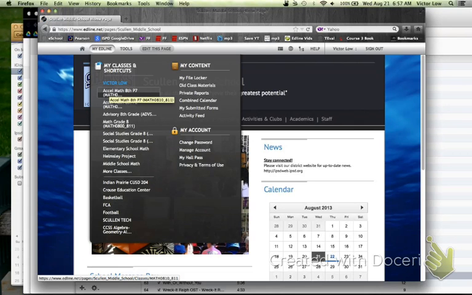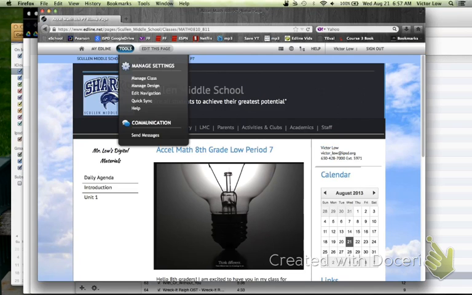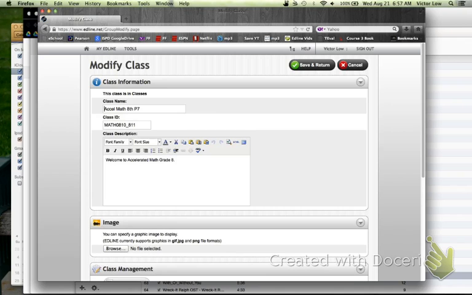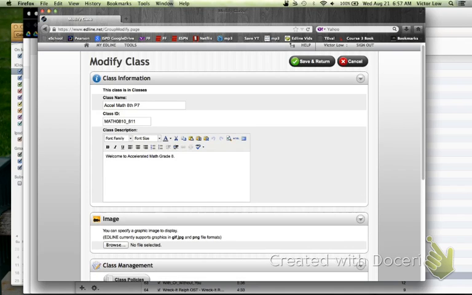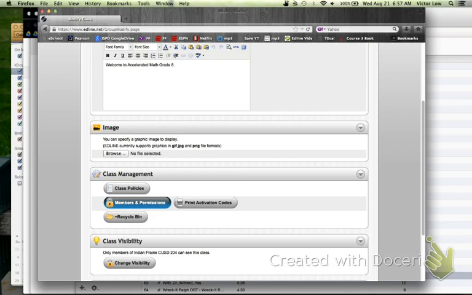Ideally, you would find your class, click on the class that you have, go to Tools, and then hover over it, and then you'll have the ability to manage your class. Go ahead and click on Manage Your Class. Now if you scroll down, you're going to look at members and permissions. We just need to look up the list of people.